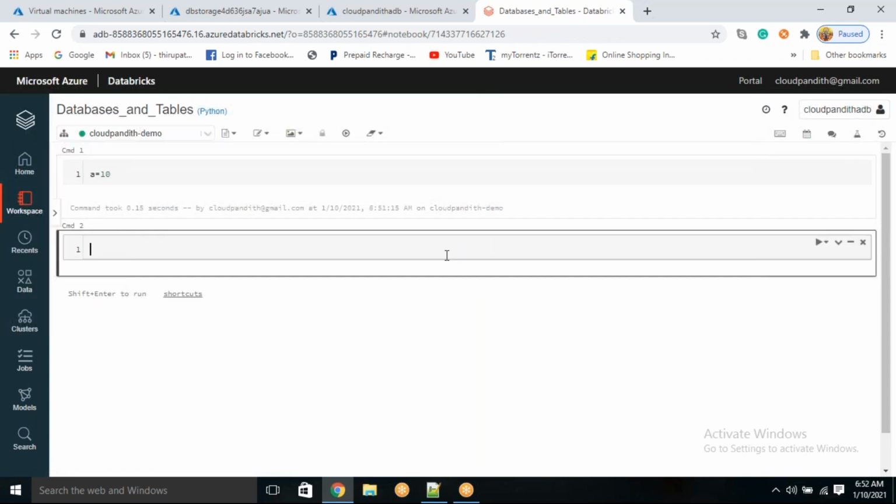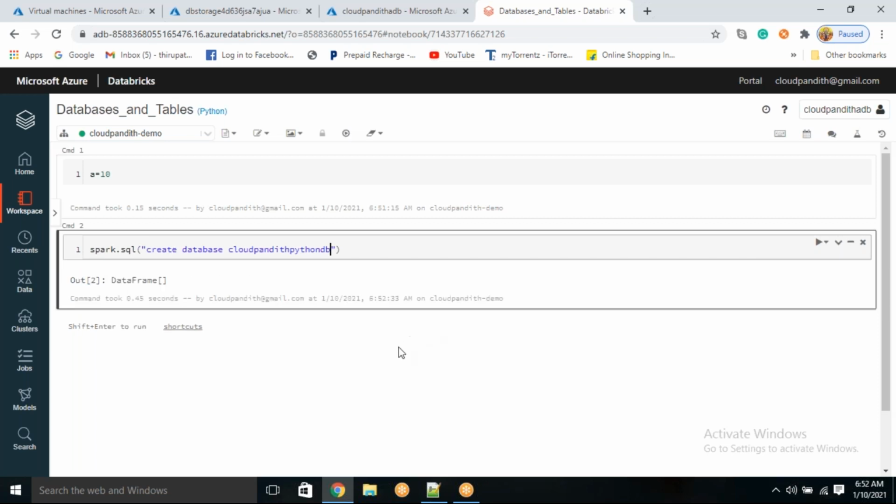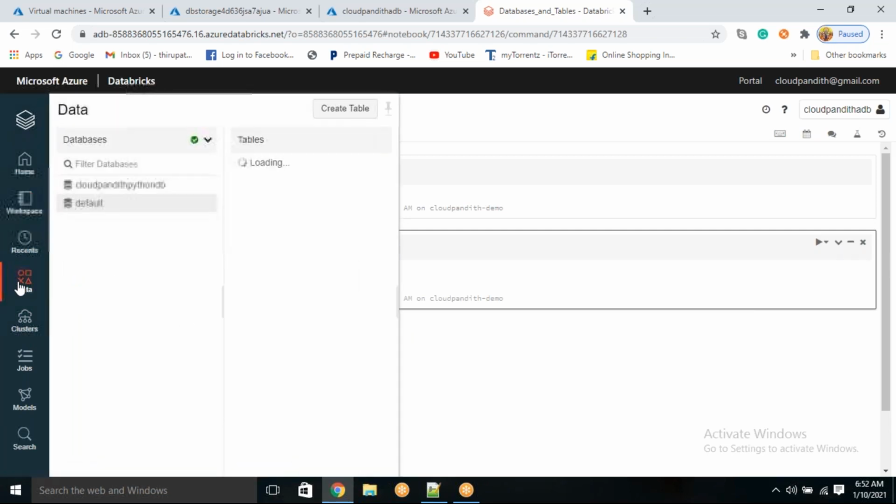How to create our own database? Using spark.sql. Which notebook is it? Python. I want to create a database. How to create a database? Create database cloud funded Python DB. That's all you need to do. Just run it. Okay, done. Come to database. I hope you understood, right? So cloud funded Python DB.